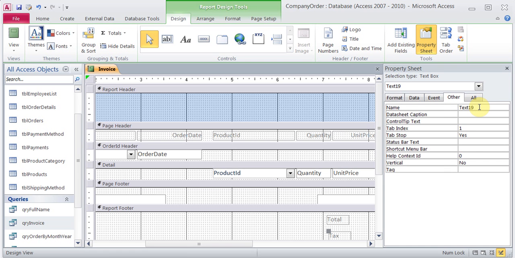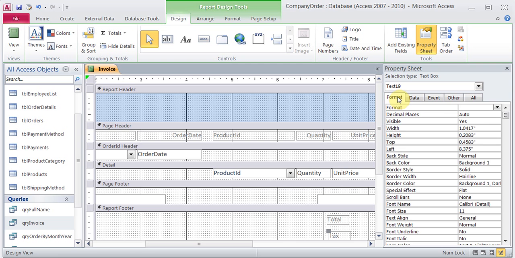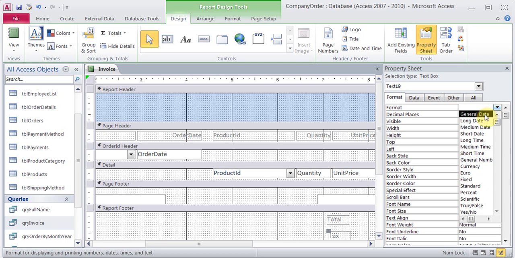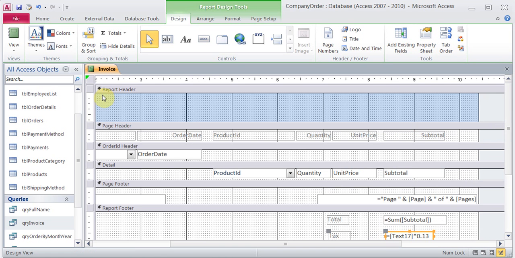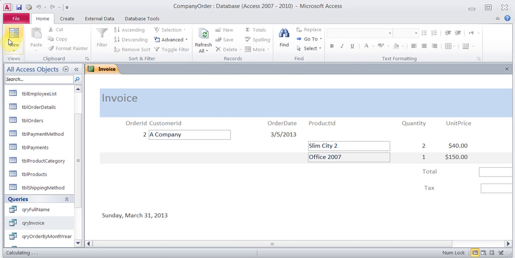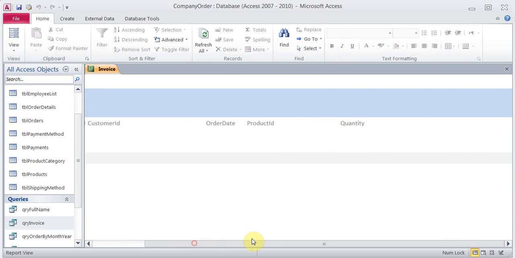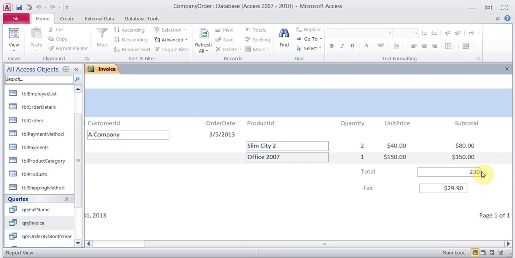And if you wanted, you could always format it. So we can look for the format option, make it currency. And so when I go back here, and there it is. And we can even fix this problem with these borders around it. So I'll show you that.